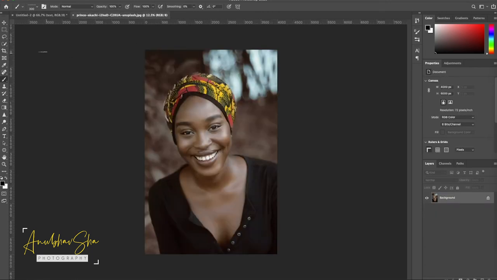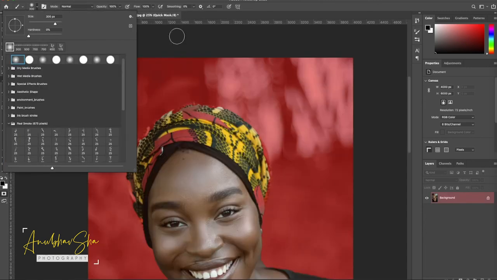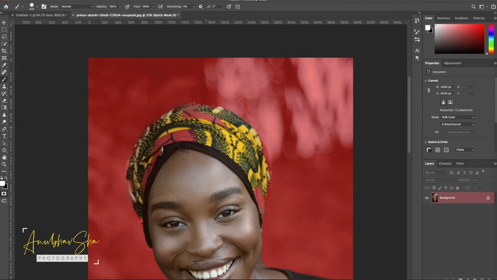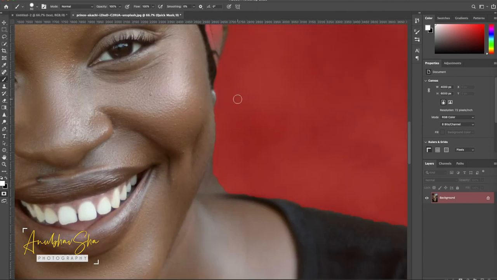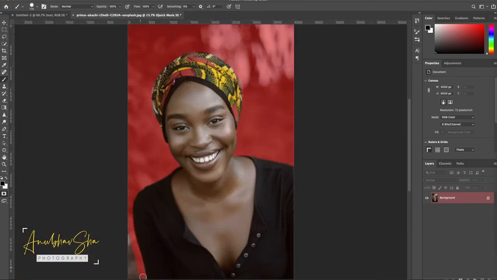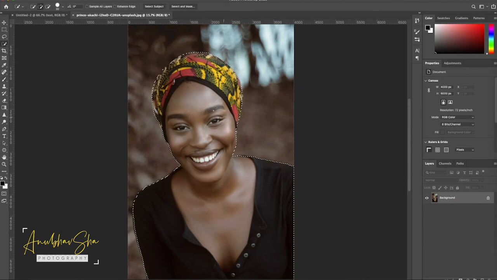How to cut the images? Using the Quick Selection tool, we have already made several tutorials. Please check the description for the details. So to save your time, I will just fast forward this section. Once you have achieved it, just press on select and mask.